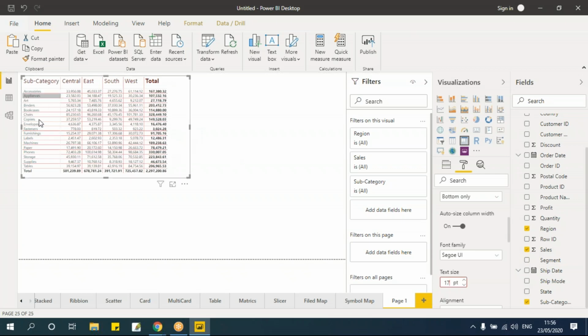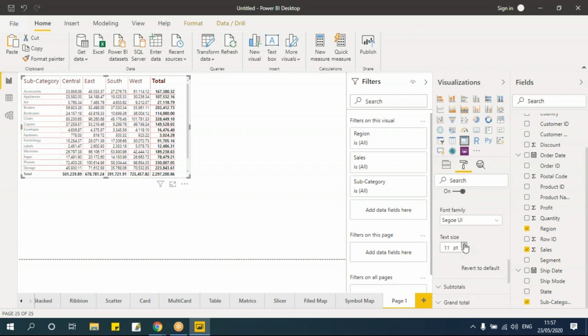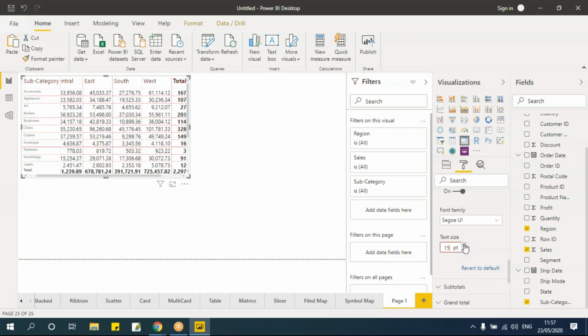Alright. If you want to increase the value font size, I'll go here. I have these values here. Let me increase the values font size. Right.